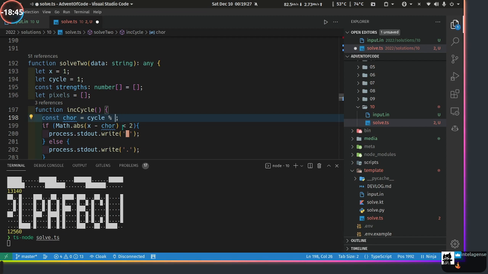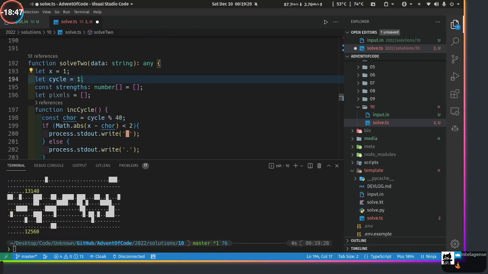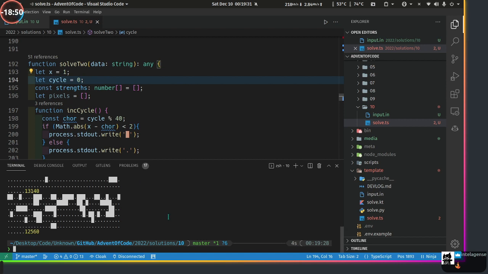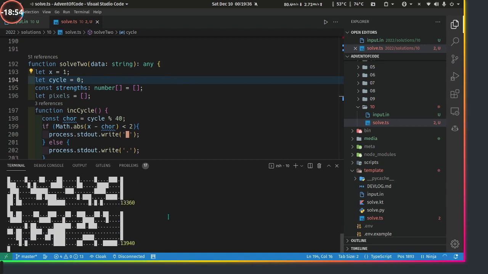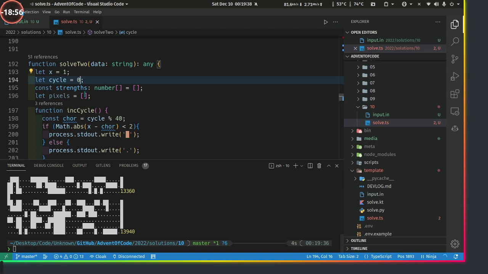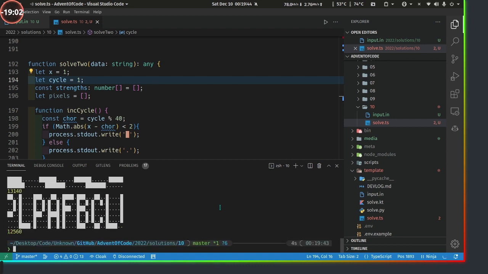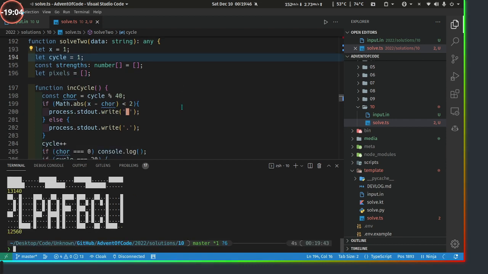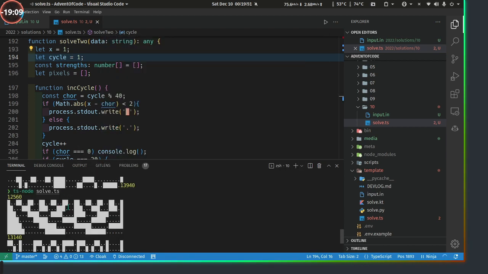Maybe my index is literally off. Well, that's not it. Cycle needs to start at 0. That's probably what's up. Quick math. Oh, hey, no, that's not it. Interesting. Yeah, it's not the worst bug.